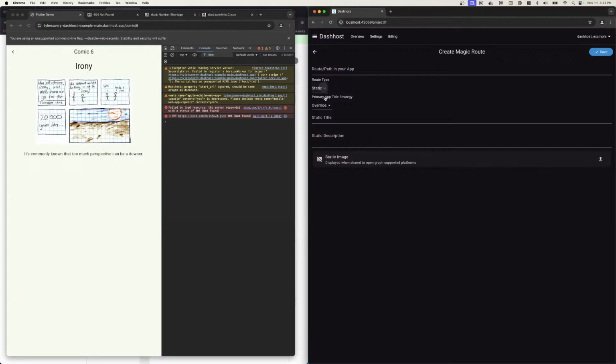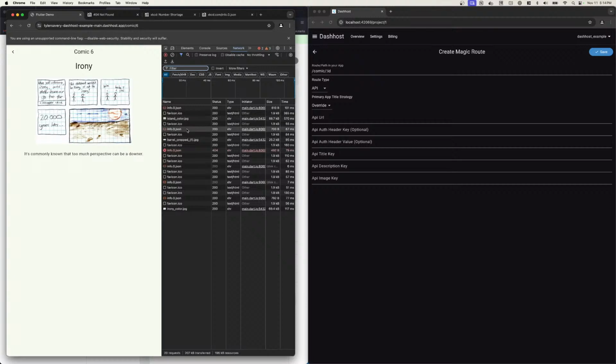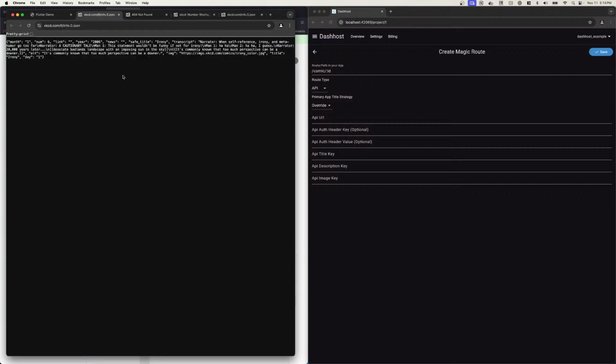But let's actually add one. So we're going to add an API-based URL. I think it's like /comic/ID. Okay, API, and that's fine. And the API URL is actually going to be whatever we were doing here. Let's just go to this in a new tab. There we go. So we want the API URL to be this, but actually what we want to do is replace ID with this. We don't care about that. Now the title key we want to take from safe title. The description key we'll just take transcript.